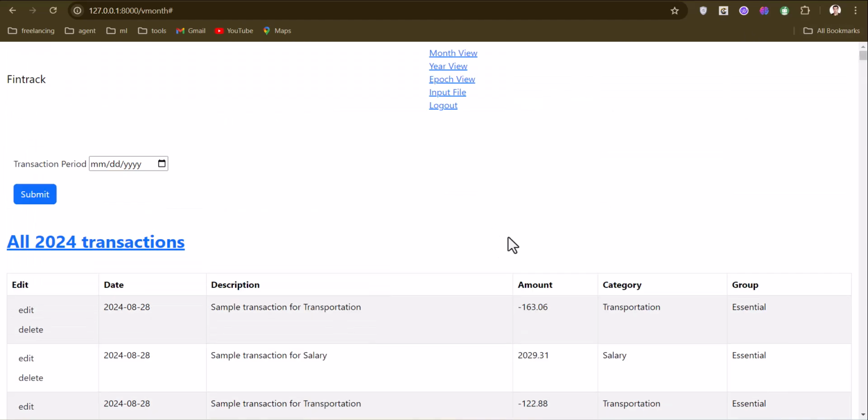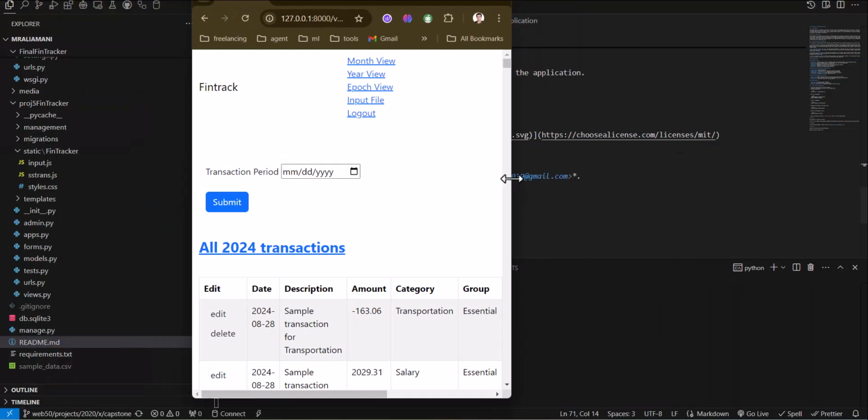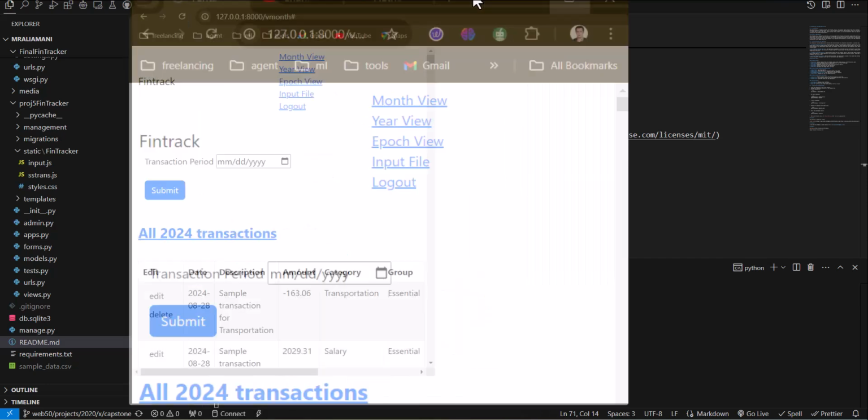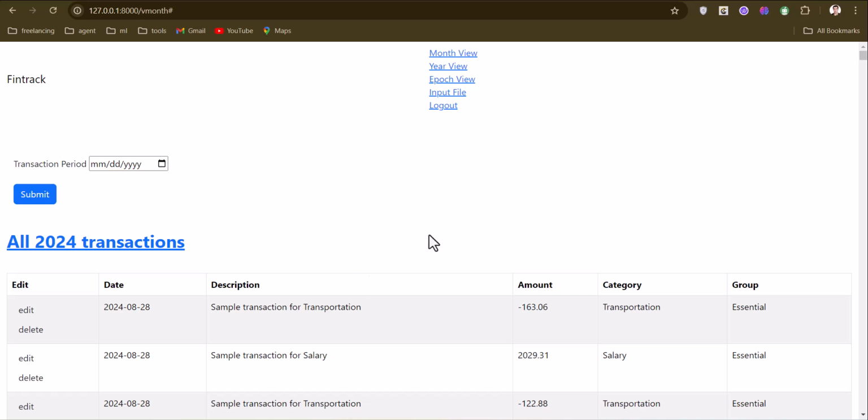For the second part, we have the user and transactions model along with the file model. For the third part, this project has responsiveness. Here we can see that the table stretches when the screen is small or bigger.